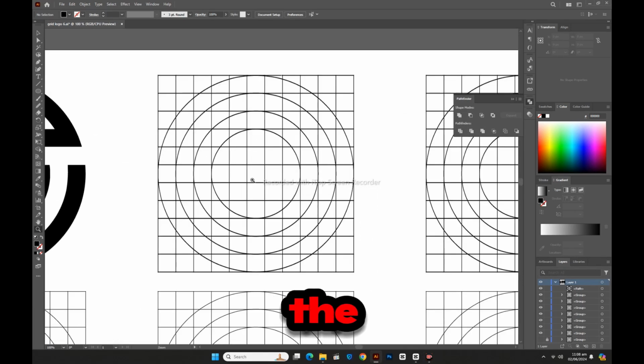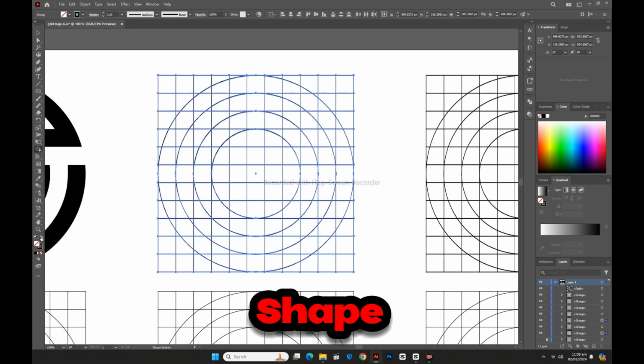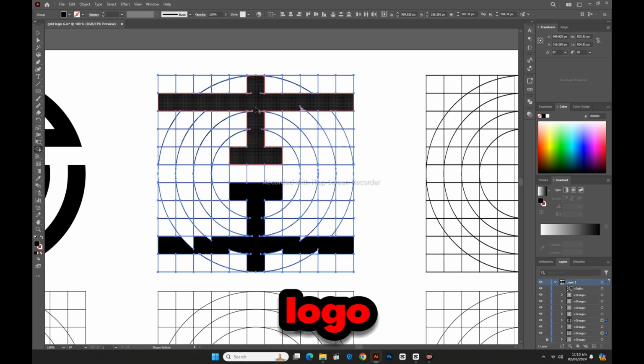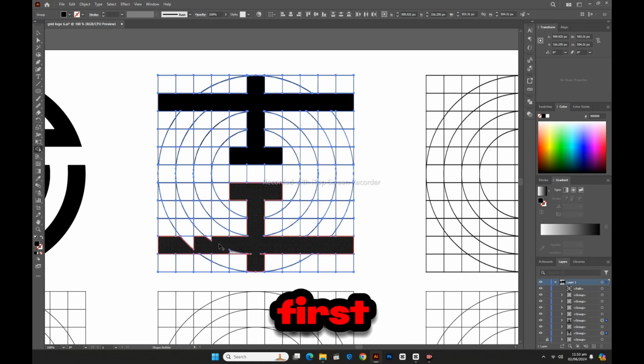To create the second logo, we will click on the Shape Builder tool and select the color black and create the logo in the same way we created the first logo.